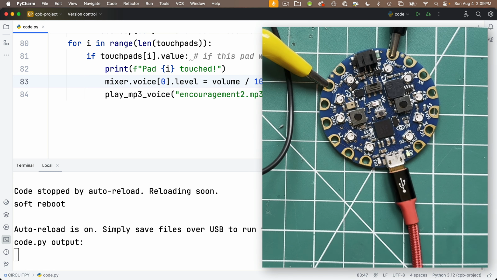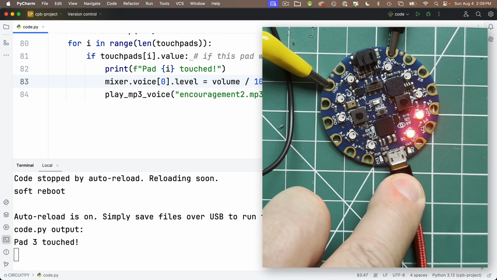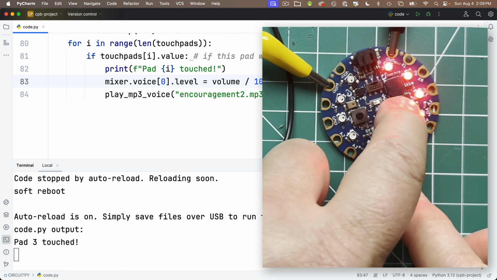So it starts at volume 0, all lights off. Let's raise the volume to 2 and press a pad. Ooh, the pads are off by 1. I should add 1 to I before printing. So that was not full volume, that was at 2.